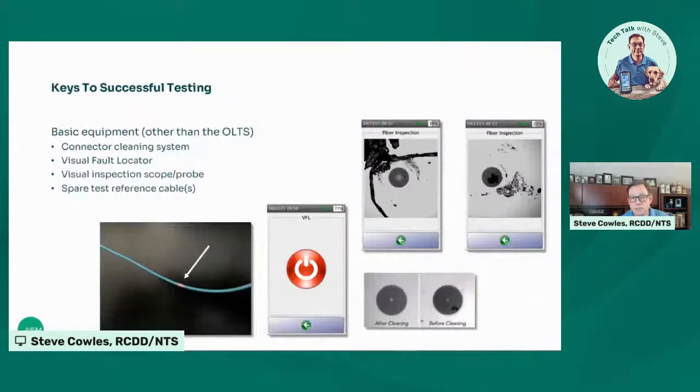So some other keys to successful testing. Some basic equipment that every technician should have, in addition to the optical loss test set, you want to have a connector cleaning system. And we can see here, the other thing that goes hand in hand with that is a visual inspection scope. So remember, we always inspect, we clean, and then we inspect again. And you want to make sure that your connector end faces are clean. And this is not just the test reference cords. It's your installed fiber. Anything you're connecting to should be cleaned.